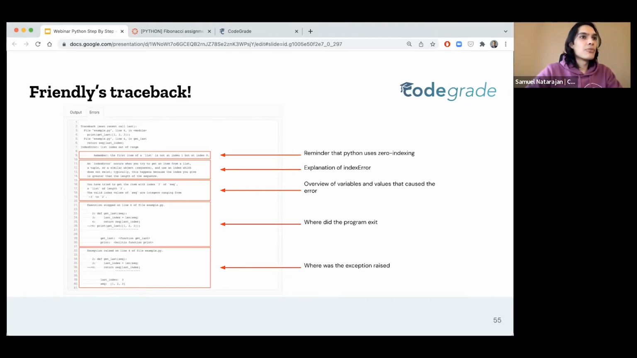And then it also elaborates on where the program exits, or what was the last line of code run, and then where the exception was raised in the code. So as you can see, it's a lot clearer, and there's a lot more context behind what creates the error in your program. So can we continue?